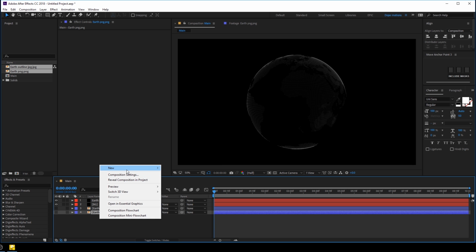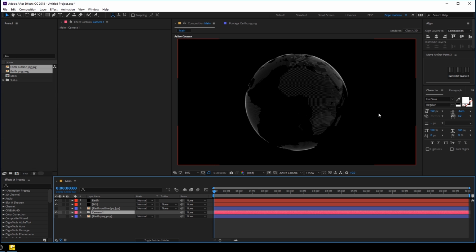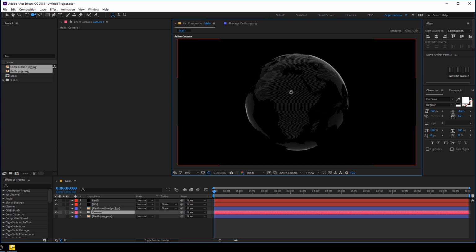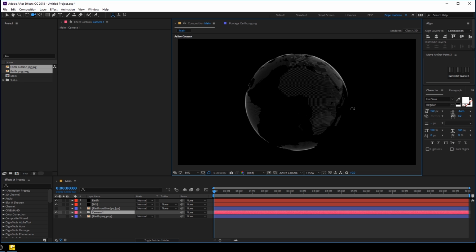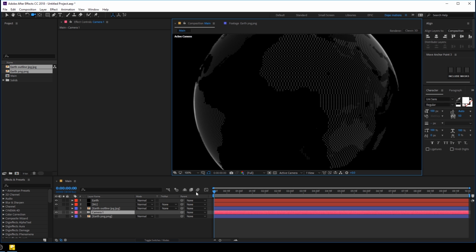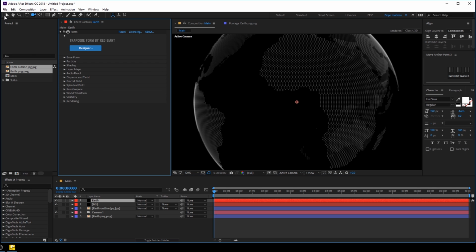Let's create a new camera. 28mm looks good. Hit OK, and as you can see, it's looking very good. We can switch into our camera view and rotate the Earth and see it from different directions. So for now, I'm just going to leave it right over here. Let's go and modify our scene. Let's rename this to land.